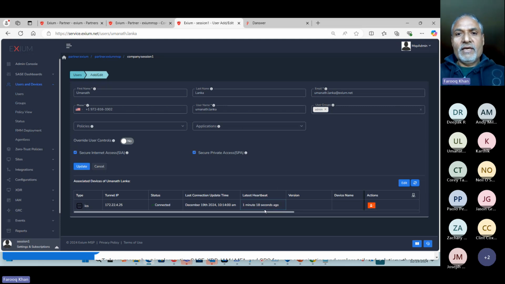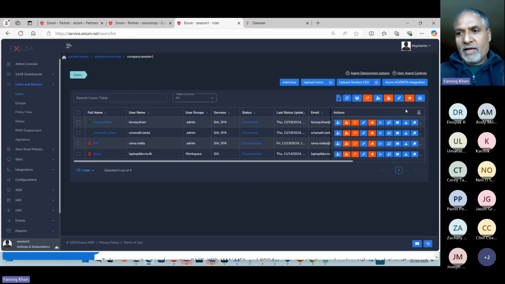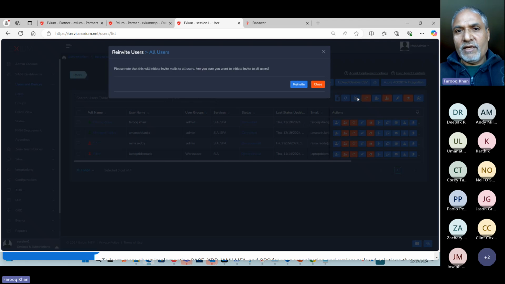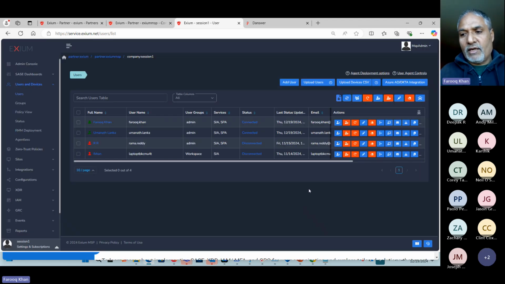So as you can see, the deployment was pretty simple. You initiate email to the users, and you can initiate that email in bulk. Like if I have many users over here, I just sent individual emails, but I can also, from over here, I think this will re-invite all the users. If I do that, it will send email to all the users. So you can also do that in bulk.